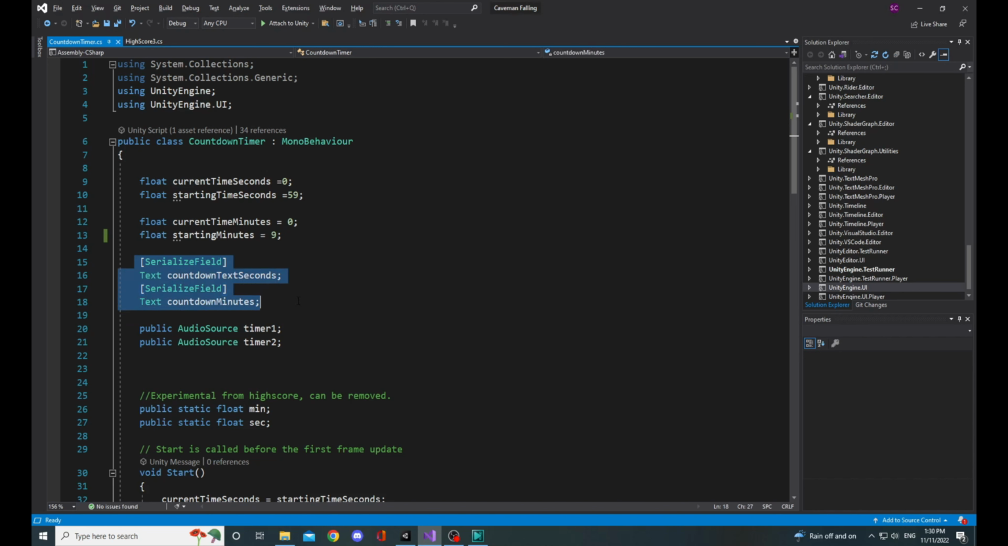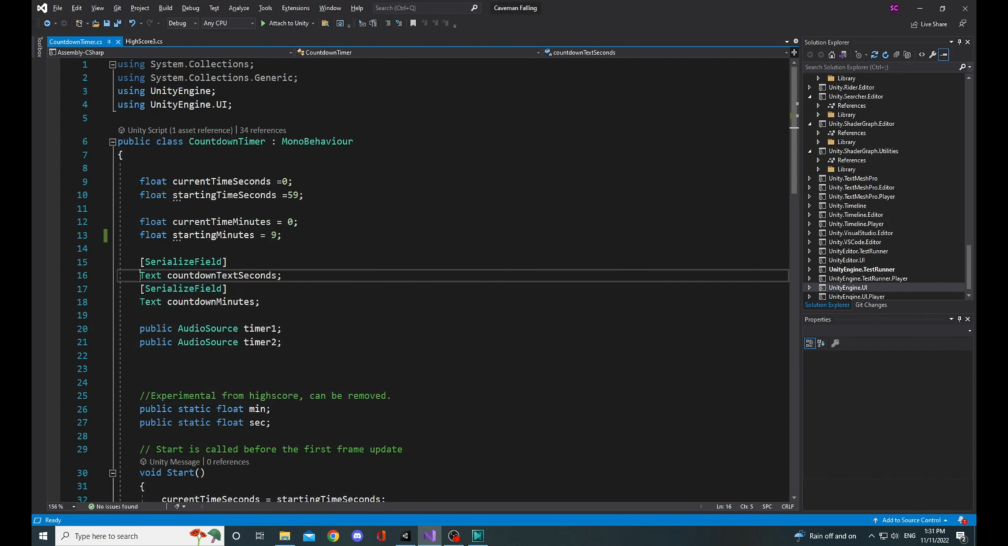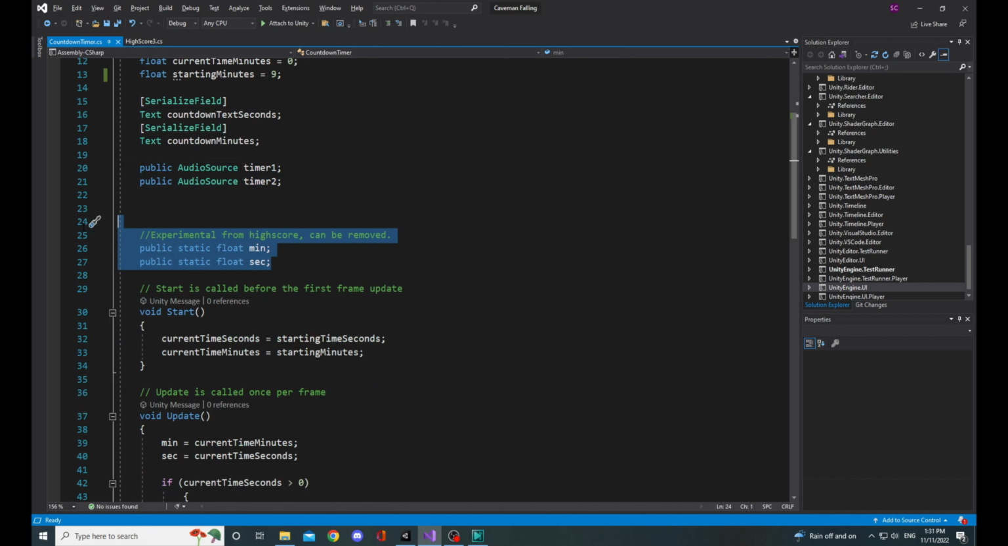As far as those 2 variables are concerned, we're simply going to serialize them so we can access them in the inspector right over here. We're going to set 2 texts. So text, one's going to be for your seconds, and then one's going to be for your minutes. Once again, you can disregard this one for now. This here can also be disregarded as it is used for my high score tracking.